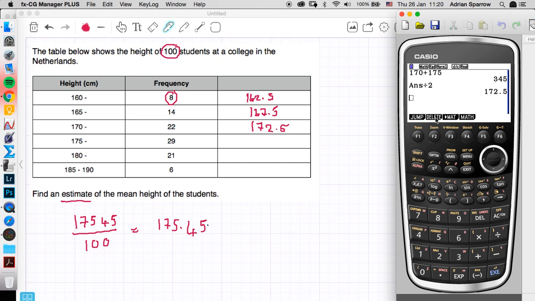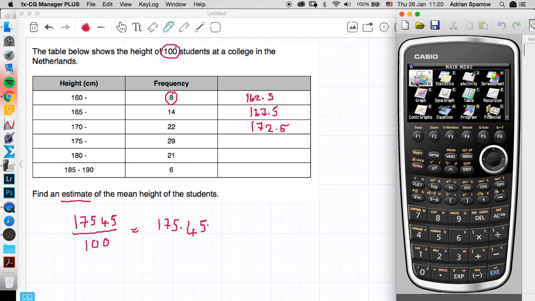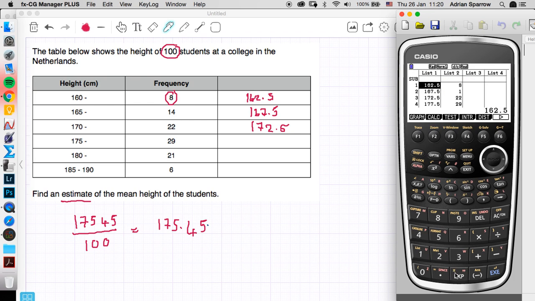If you've got one of these, you can just carry on now, and I'll show how I can put all that into the calculator. So I go to menu and I go to the stats part, and I've already entered all the data. So down one side I've got 162, 167, 172, etc. And next to it you'll see each frequency. Okay, so this one's 14. Let's just check the other ones, 22, 29, 21 and 6.